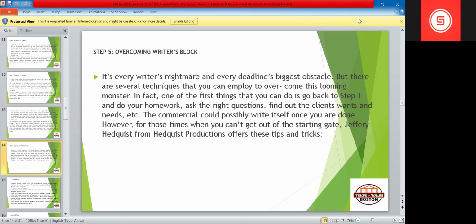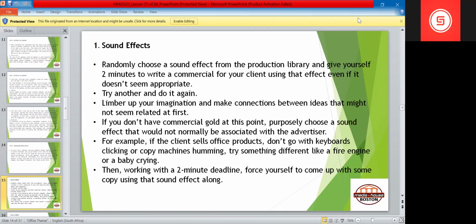Jeffrey Hedquist from Hedquist Productions offers these tips and tricks. Sound effects will help you. They'll stimulate you to feel like, maybe it should go this way, or this adds a little more life and maybe the correct atmosphere or ambience that I want to use to tell my story.